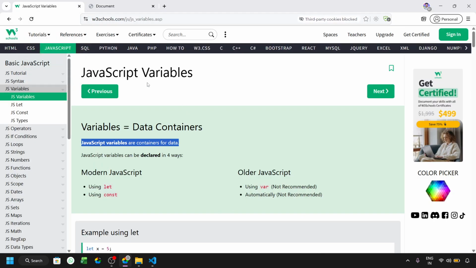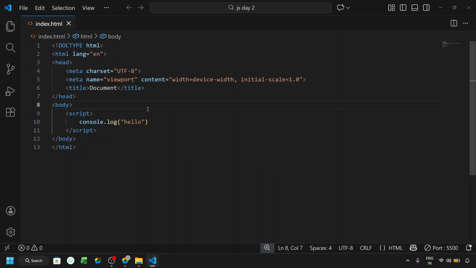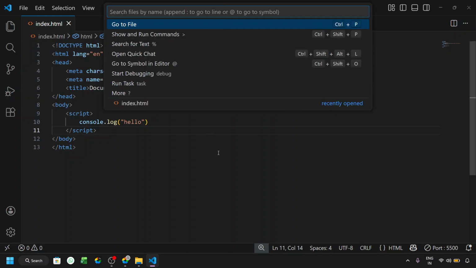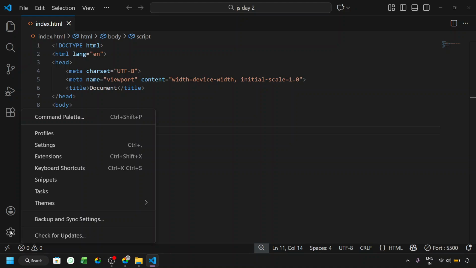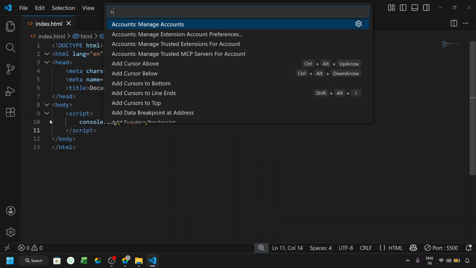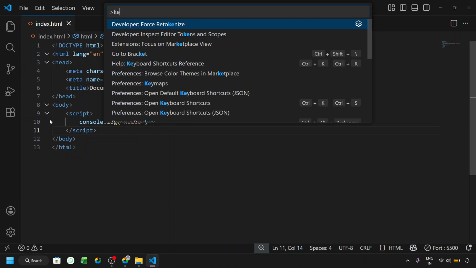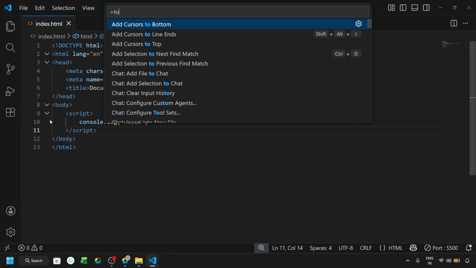In this course we are not going to see only the JavaScript lessons, we are also going to see some shortcuts, like how to improve your code and how to be productive. You cannot see what I am typing on the keyboard, so you can go here, search for settings, go to the command palette, and search toggle key down.